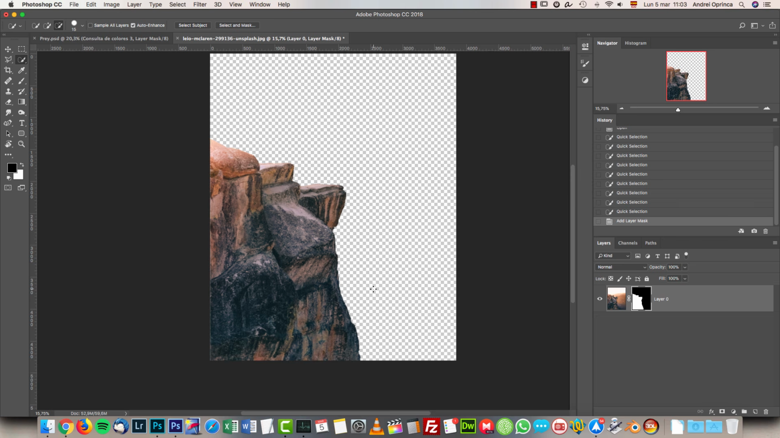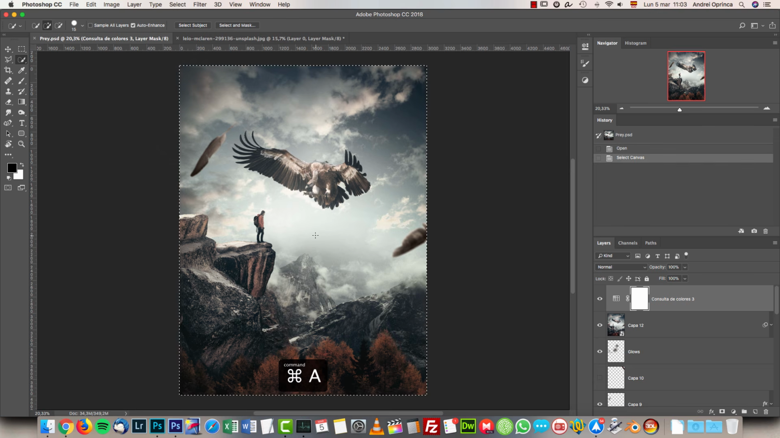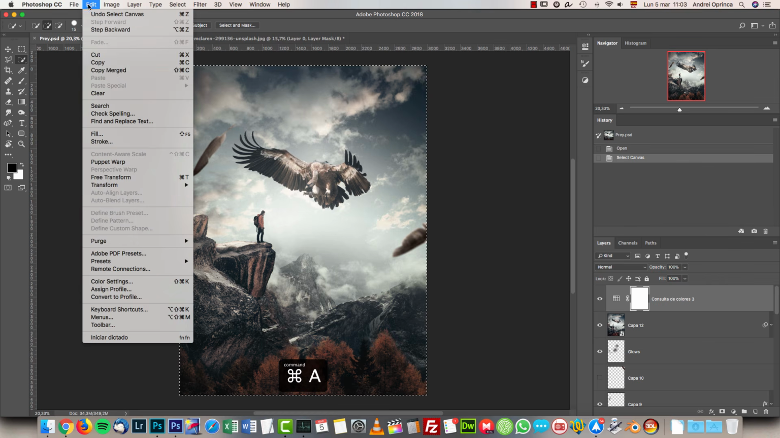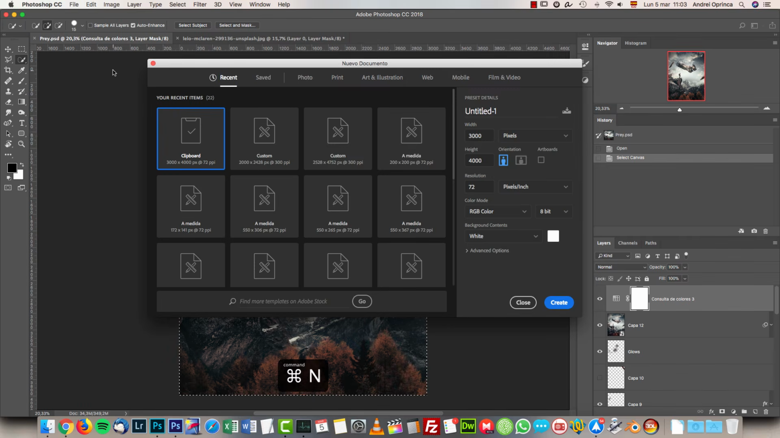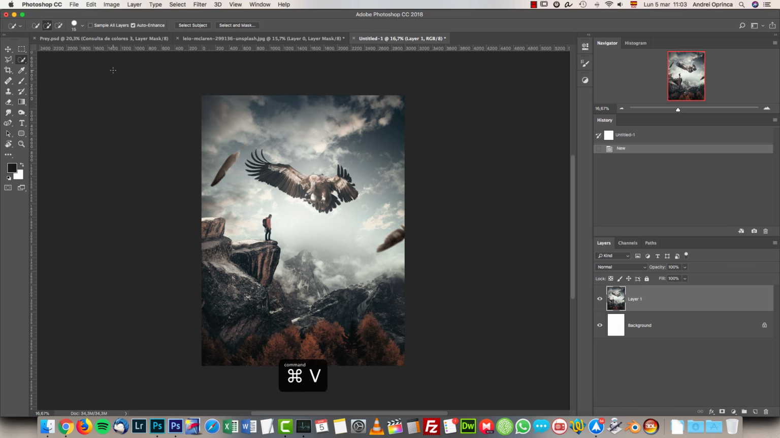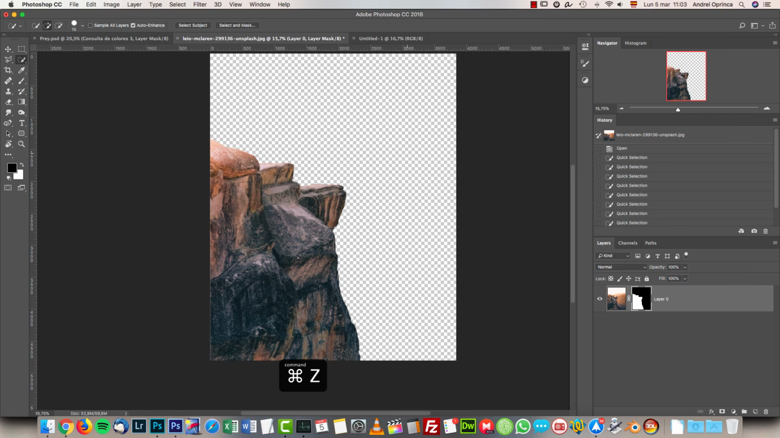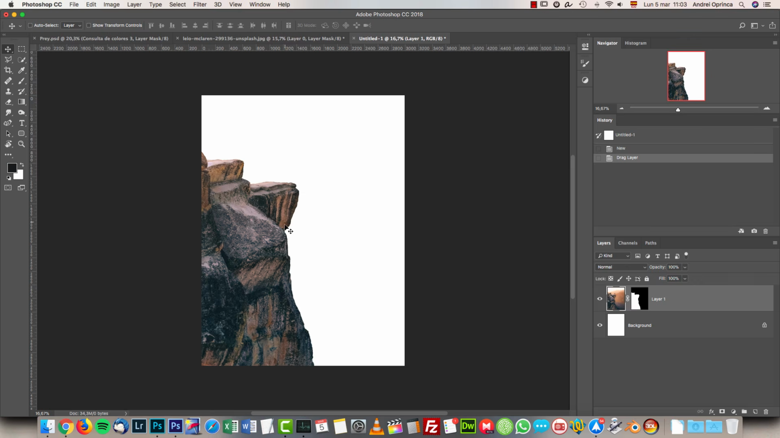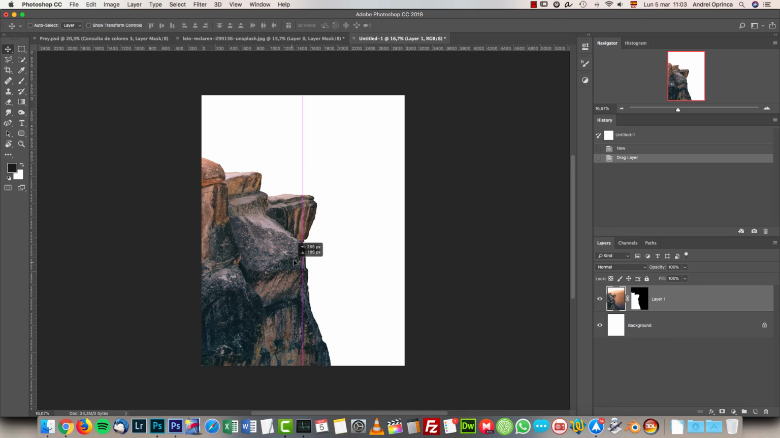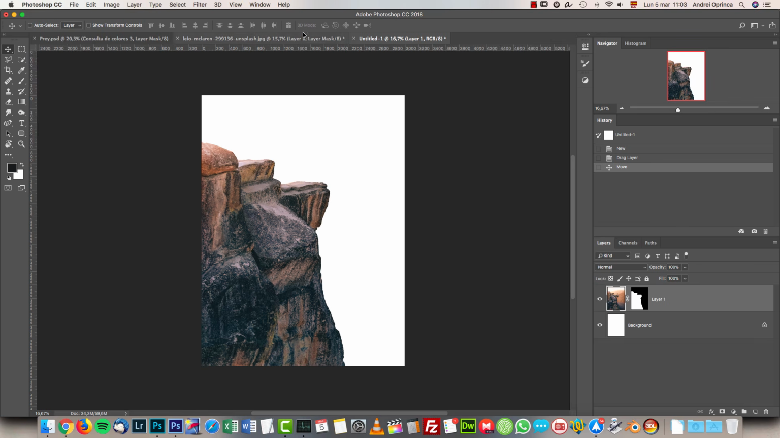Now I'm gonna use the same canvas size that I used here, so I'm gonna press Control A, copy merge. I'm going to create a new document because I want to have the same canvas size, 3000 by 4000. Now I'm going to move this image here with the V key. Press the V key to select the move tool, click on the canvas and drag this to your document over here. I'm going to put it right there for now.